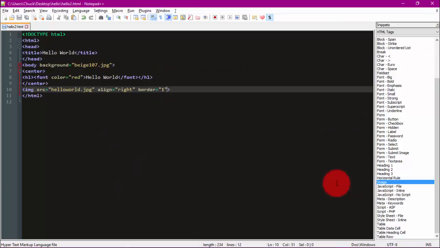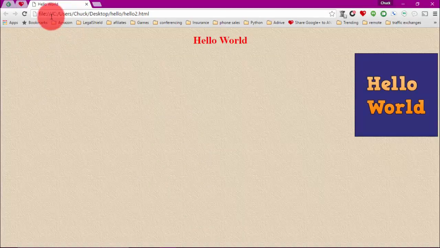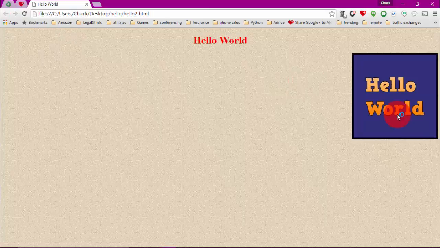I find that putting a value of 5 in there will give you a pretty good looking border. So we're going to put 5, save it again, and refresh. And as you can see, the border's more visible there. Now, you can't change the color of the border when you're using the align or the border attribute, but I will show you a way to change border colors later using another tag. But for right now, we're just going to have it this way.